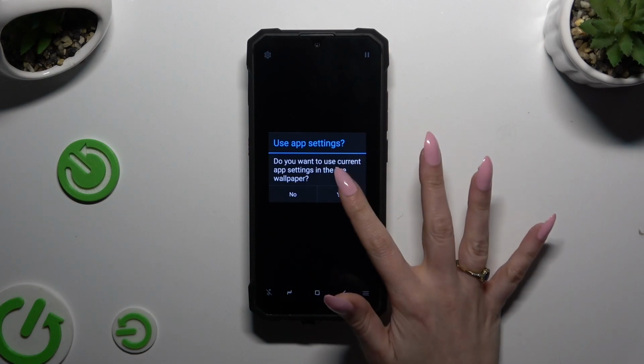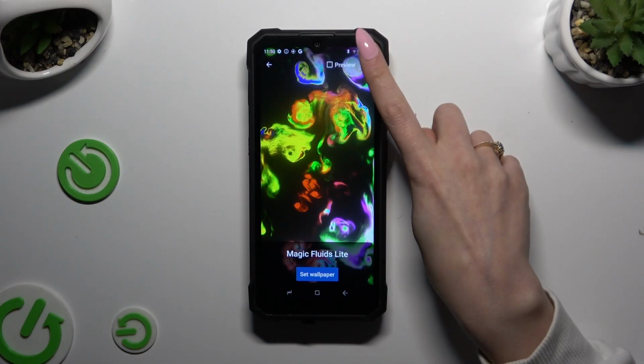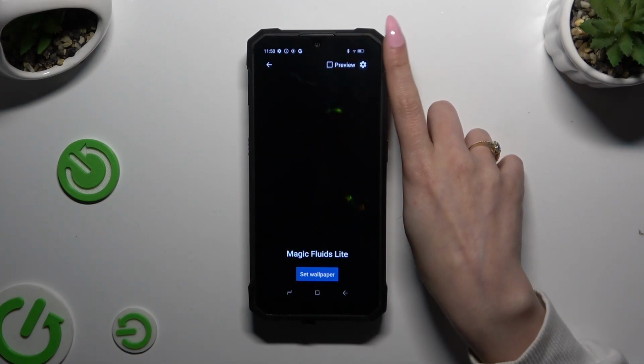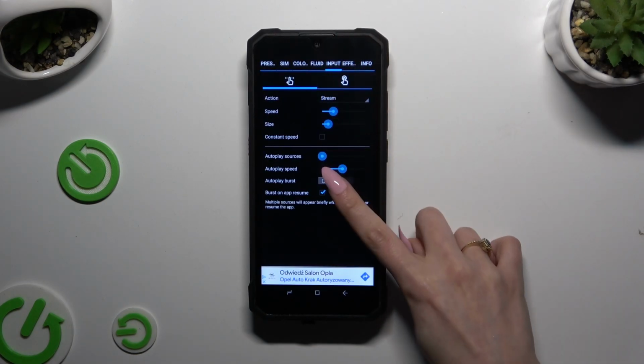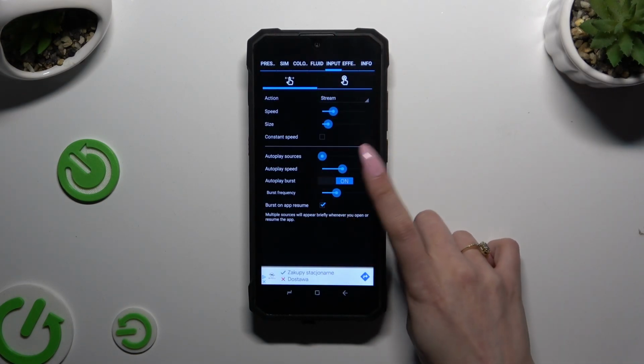Then click Yes. Tap on this gear at the top right corner and manage all of those options however you want to.